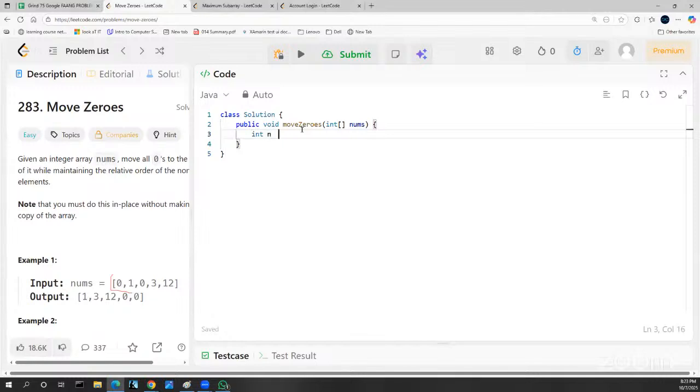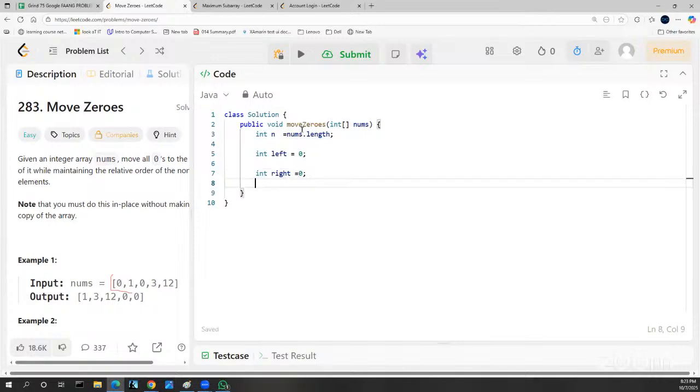First of all, I'll determine the length of this array, right? I think I should initialize left and right to make it easy to read, equal to 0. I'm initializing them to 0, so they start at the 0th index, okay? Second, an integer. Okay, so for swapping, I'm using a temporary variable.